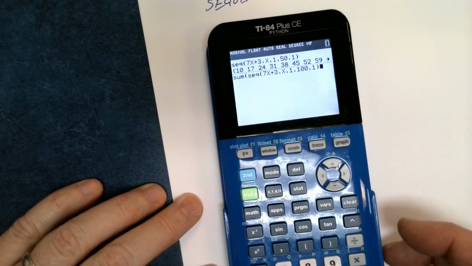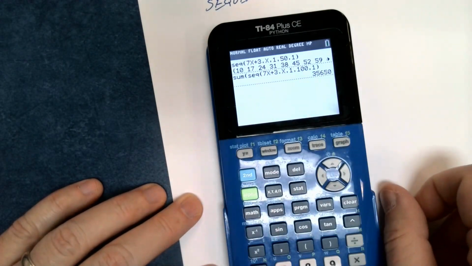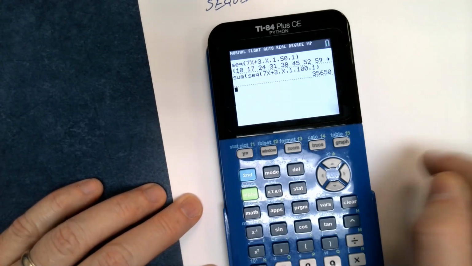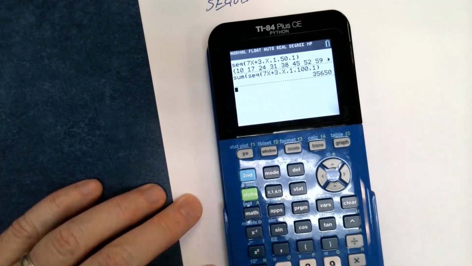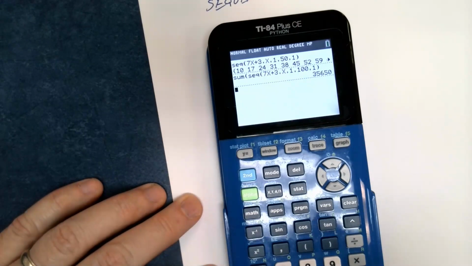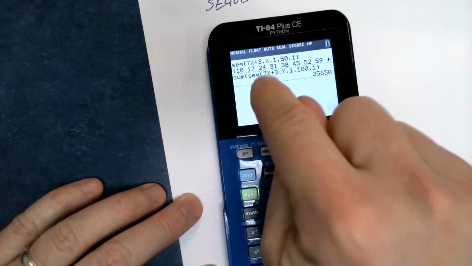So I go ahead and go to paste, and now it's summing the sequence, and it tells me that the sum of that sequence is 35,650. Now, we'll know in class that we also have some arithmetic formulas that we can use to get that same sum using some different stuff. But this video is about how to use it on your calculator.